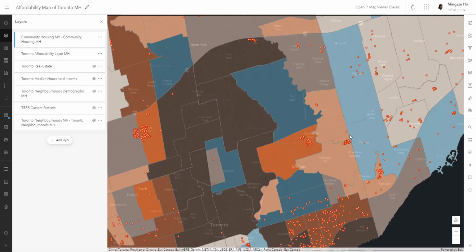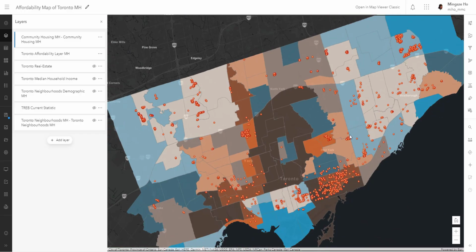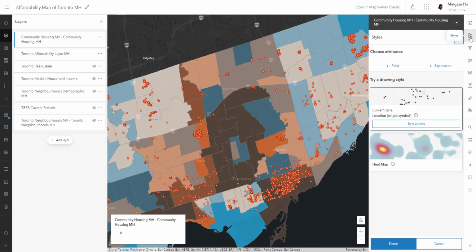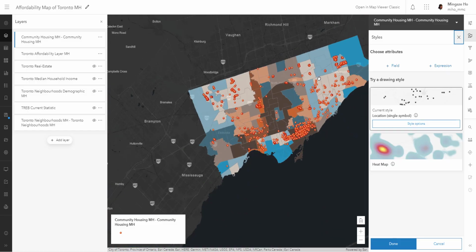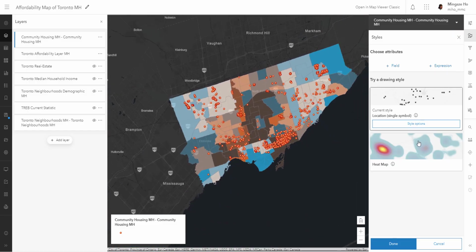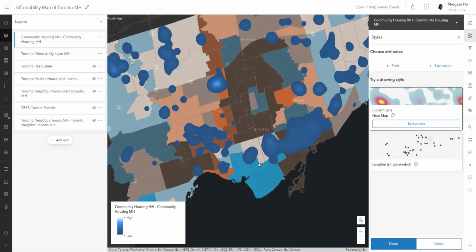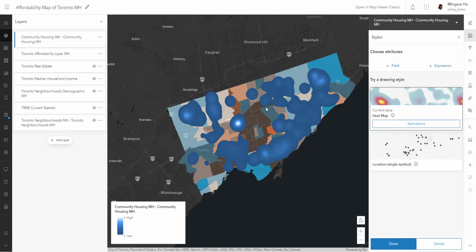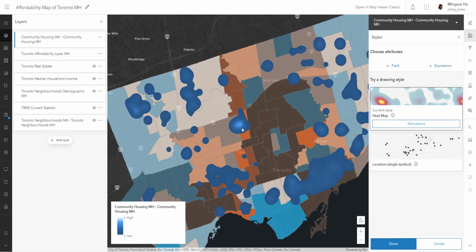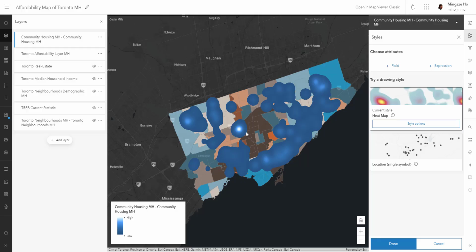Let's first stylize our data set and see if there's more to these points. Selecting the community housing layer, we are going to click on Styles, which is the second icon here. If you hover over it, you'll see it. We can play around with the themes right now. There's the heat map. This usually shows up when there are point data sets, and you get to see the concentration of where there is a lot of community housing, and that makes sense, that neighborhood in Toronto. But what else can we do?